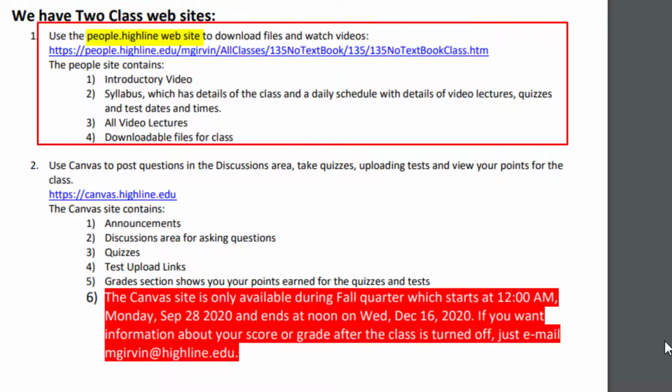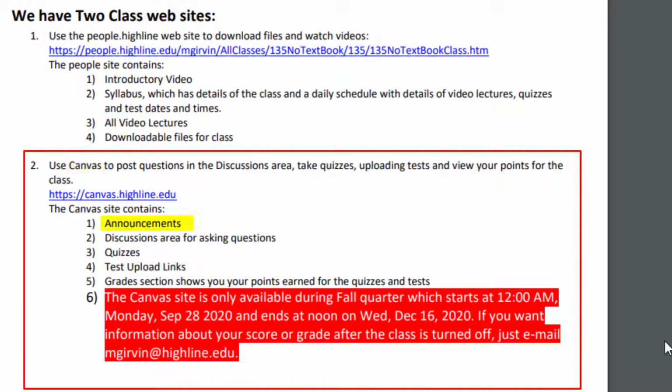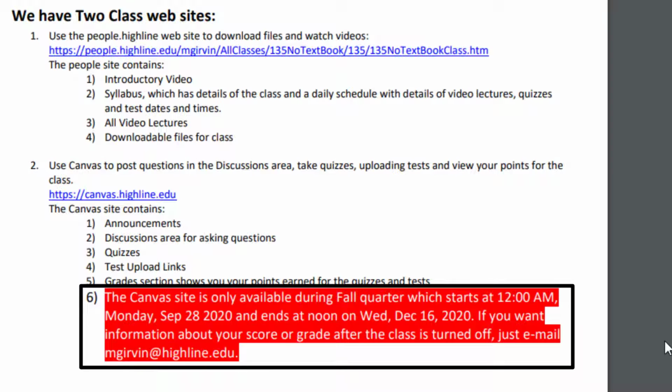Now we have two class websites. The People website, that's where you have the introductory video, the syllabus. That's where all the video lectures will be and all of the downloadable files. The Canvas website, there will be a weekly announcement. There's a discussion area if you have questions. At Canvas, we'll look at the quizzes that you take, multiple choice, true, false. There will also be take-home Excel tests that you complete at home and then upload to Canvas. And very importantly, there's a grade section that shows you the points earned for quizzes and tests. Now, the Canvas website is open from the first day of the class to the last day of the class. That means if you have questions after the Canvas website disappears, you just email me.